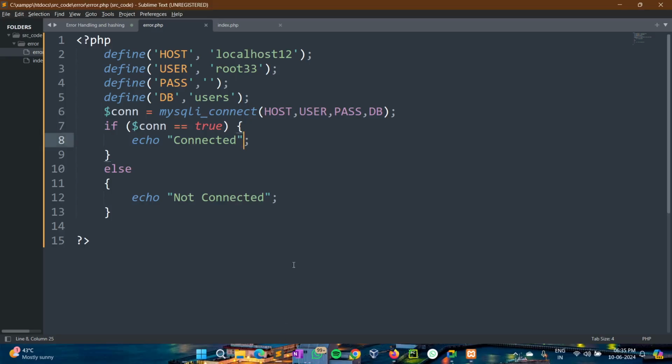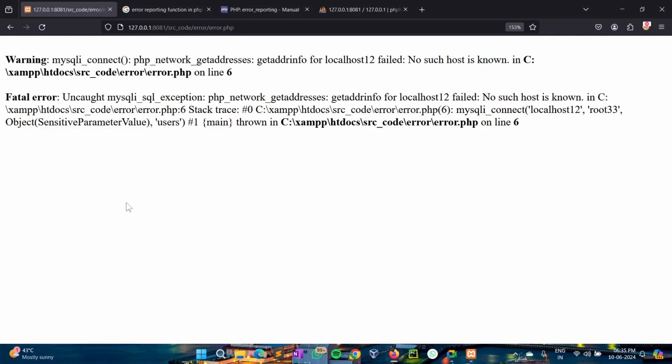Now you notice that here I use the conditional statement, but if I use the die function instead of echo at last, will it hide the error or not? See, in that case the die function will not work. And why does it not work? Because it will try to connect to the database. So in that case, the die function will not work.